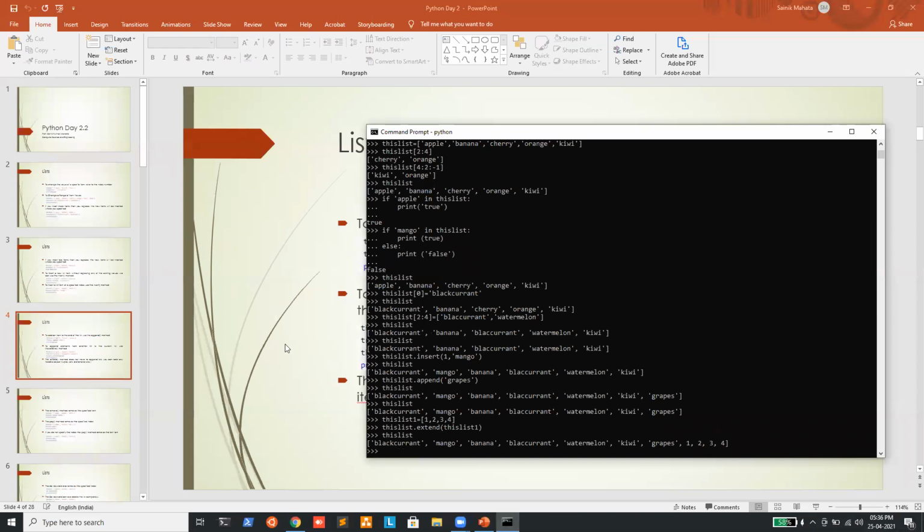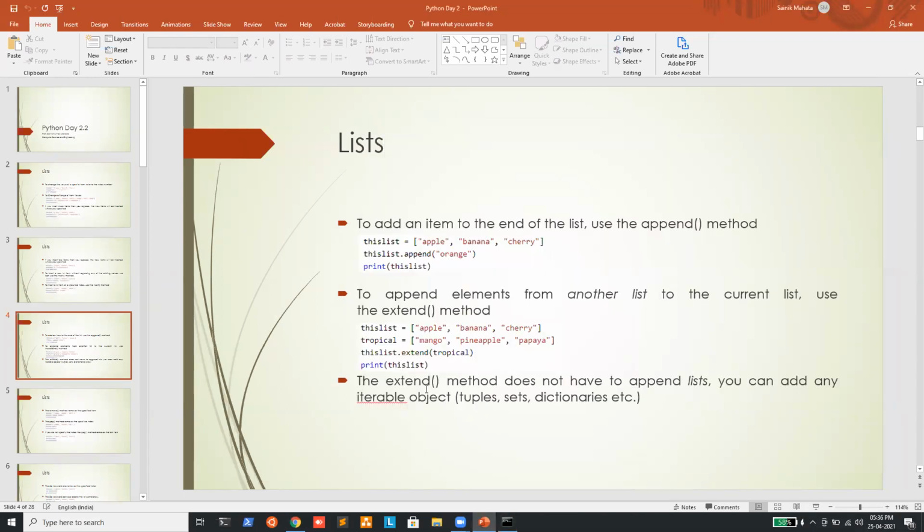The extend method does not have to append lists. You can add many iterable objects. So not only lists, but using the extend method on a list, we can add dictionaries, sets, as well as tuples.